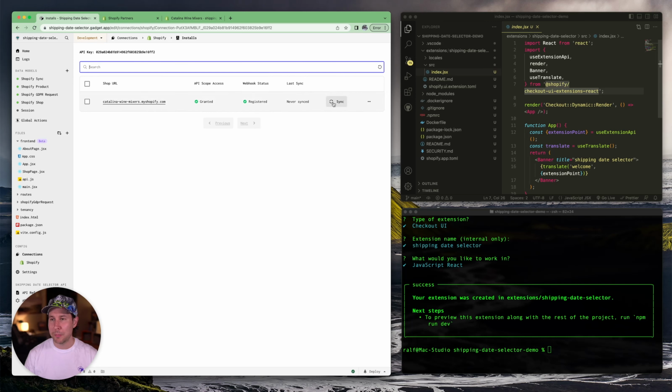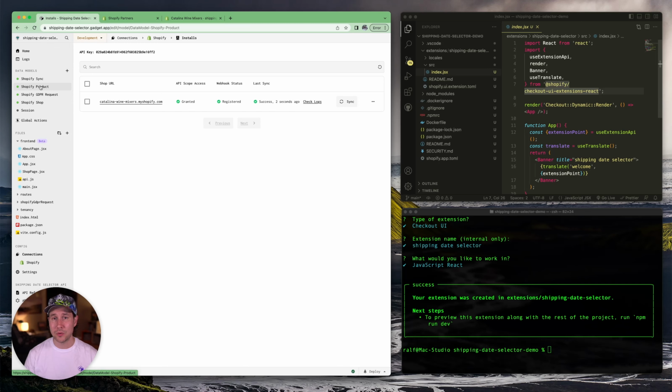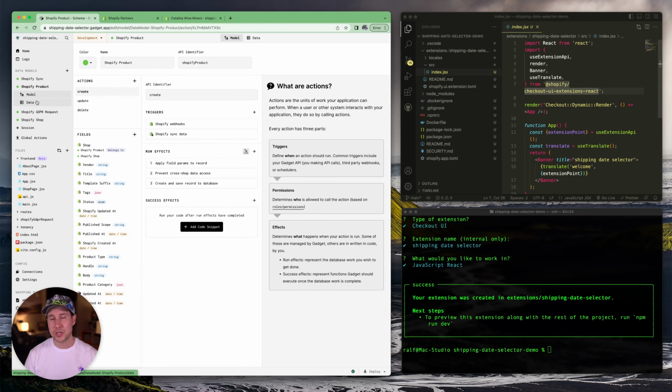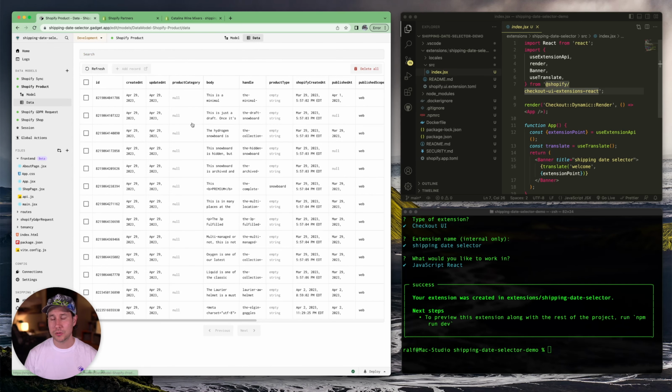We have our webhooks registered. And what I can do here, if I want to, is go ahead and click sync. What that does is it downloads all of the data from my Shopify store to my local database here in Gadget. Here you can see all of the products. Depending on what API scopes you selected, you can sync and make sure that your Gadget app has a copy of all of the relevant data on the Shopify store.